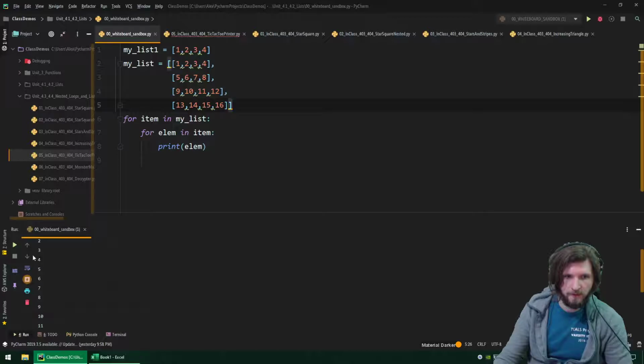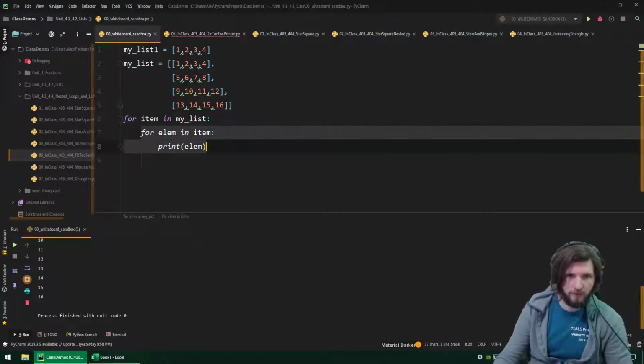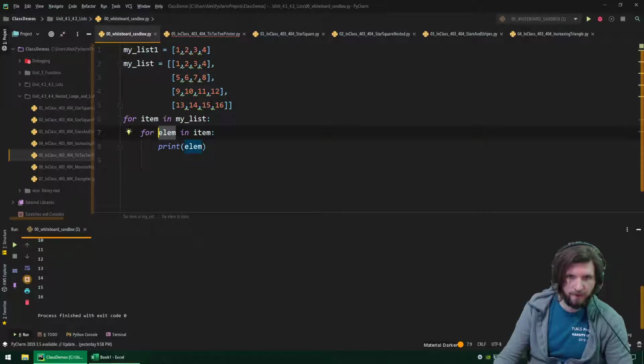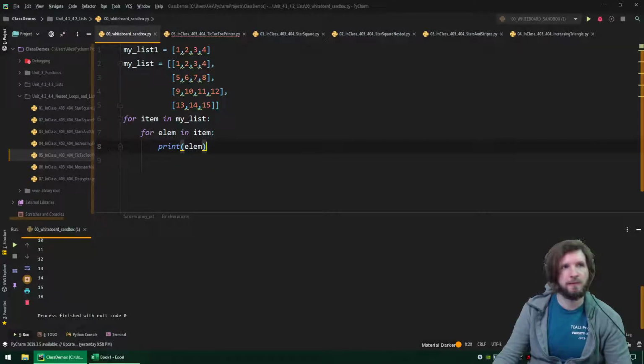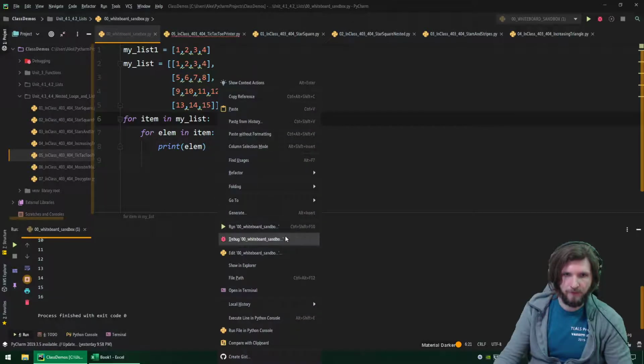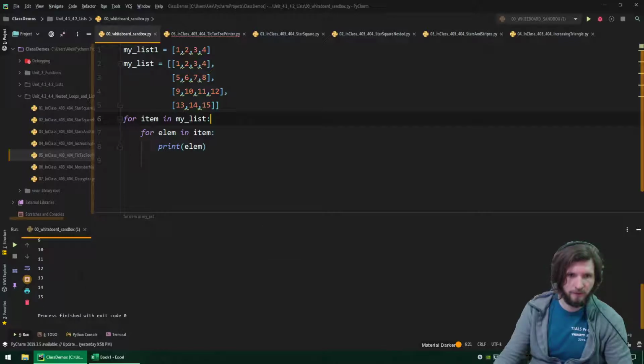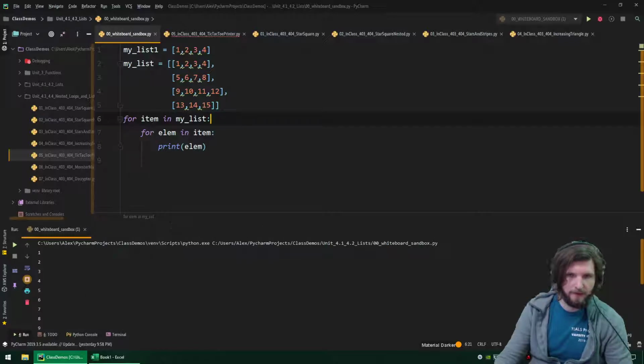So if we run this, now we have all the numbers printed out in order. Now the power of using for loops in here too is, if I wanted to, maybe all these lists aren't going to be the same size. And if you were using a while loop or something, you might have said, okay, we're going to go from 0 to 3 every time for grabbing each one of these indices. This is just automatically doing the dynamic portions for you. So this would print everything out.